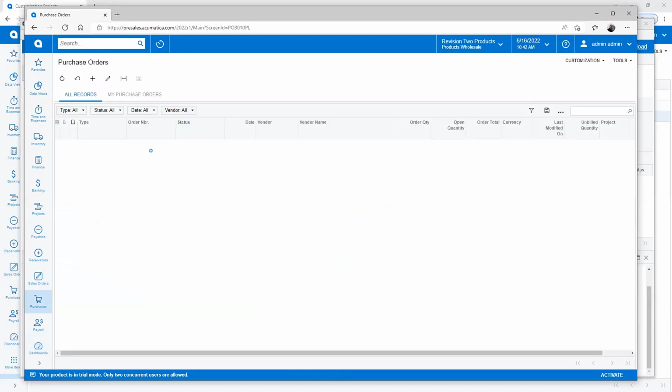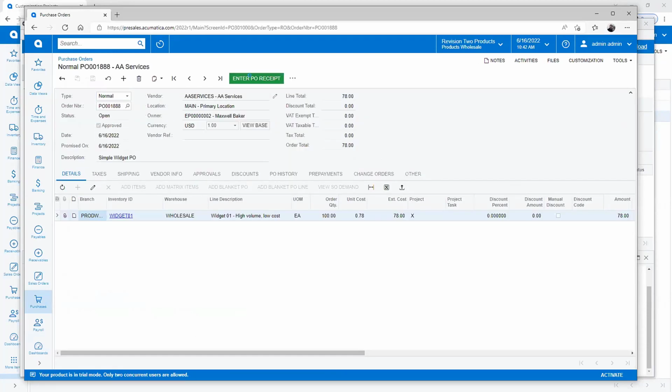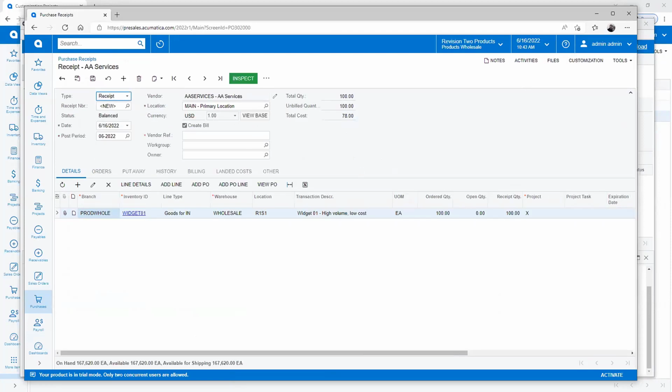And if everything goes according to schedule, I'll be able to go in and enter a purchase order receipt. And you'll see now I have this new option for inspect. So that's where I said you can add the buttons up top. After you do that, you can see I can go to the pass fail.